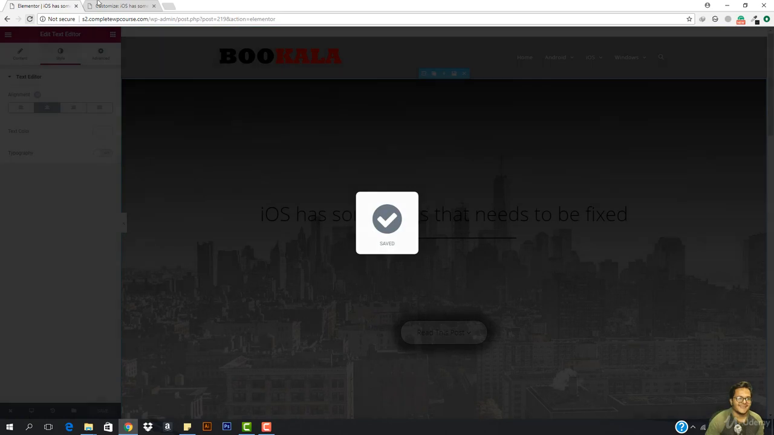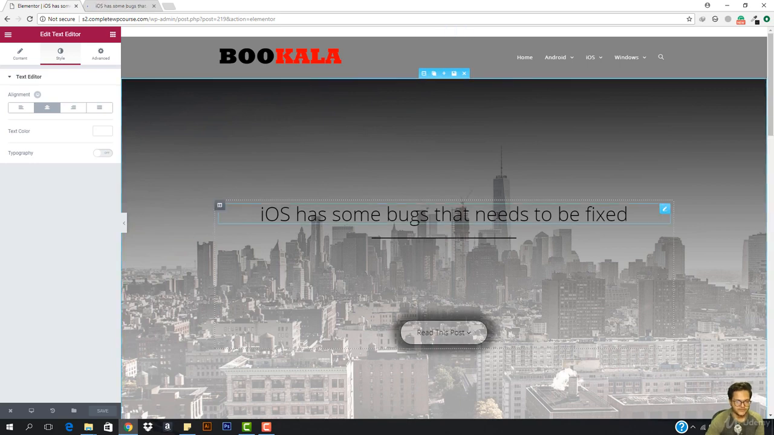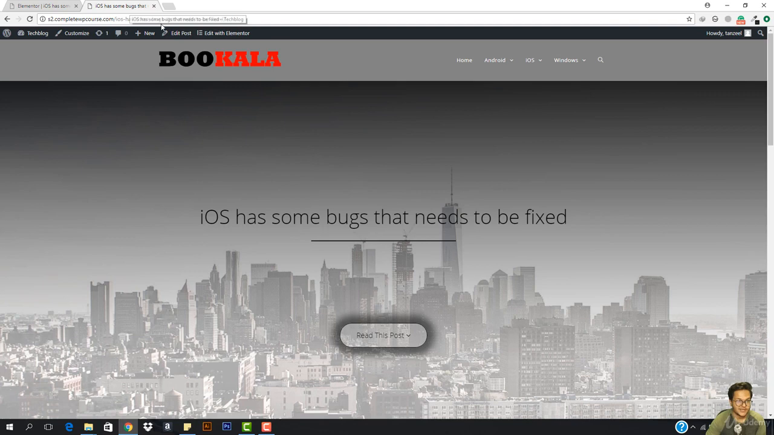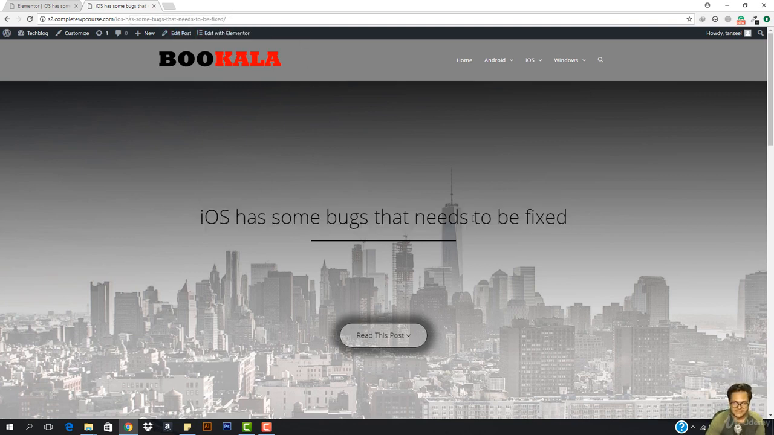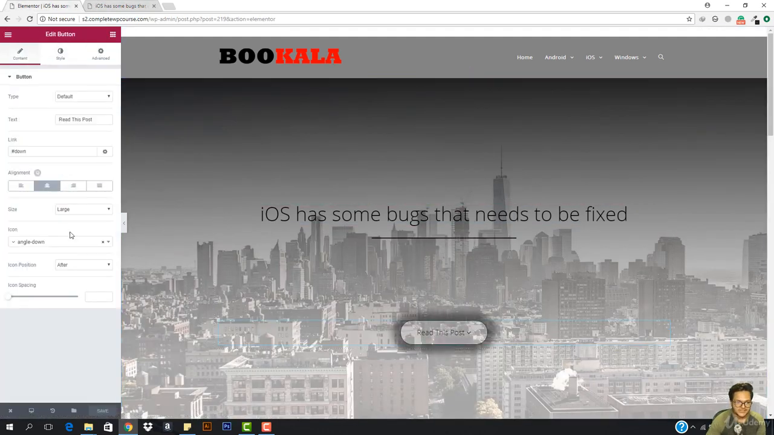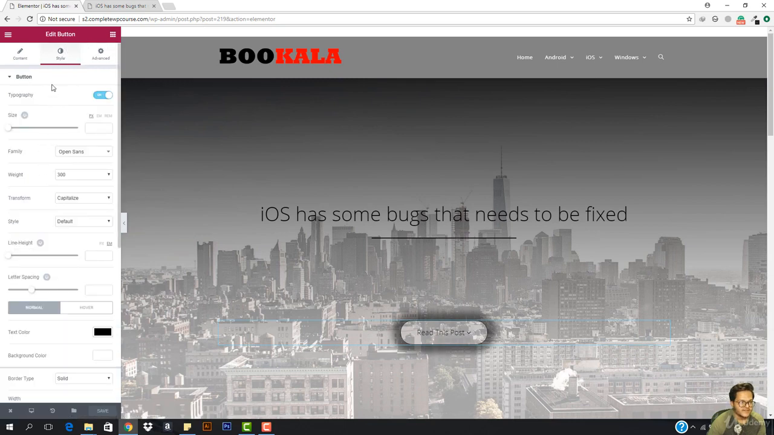Okay, and let's have a look at our website, how this is going to look. I'm just going to click cross, so you can see that I didn't prepare for this. I just thought that it should look good, and it is now looking good. And let's see how this is going to look. So you can see iOS has some bugs that need to be fixed. You can see this is the button that says read this post, so you can also add an action or an animation here. You can see it is hover. Basically, we want to add the hover effect here.